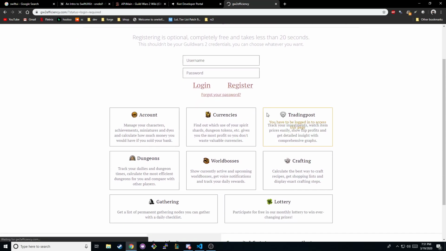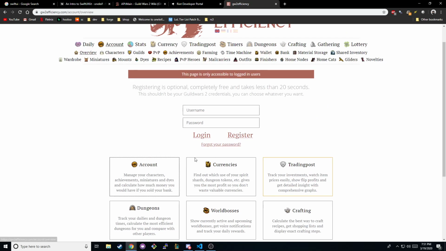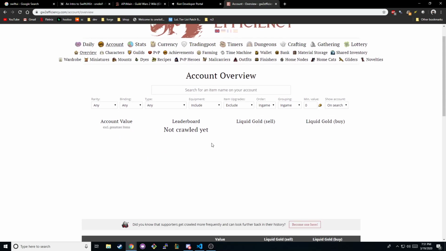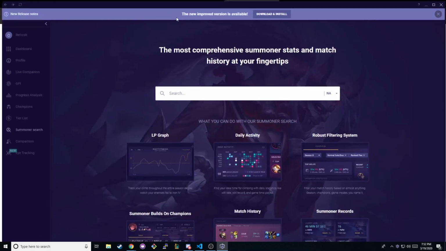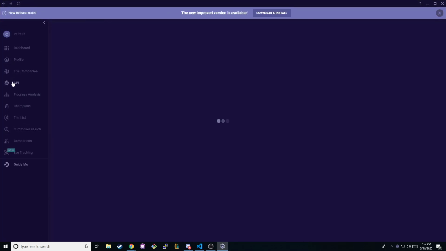So you can go to the trading post. You have to be logged in. Nope. We'll go to account. Hold on. It looks like you require an account for this. I don't have an account set up. I can show you my account. Let me just log in quick. I can open up the League of Legends client if you want. Oh yeah, just show off something that shows that.